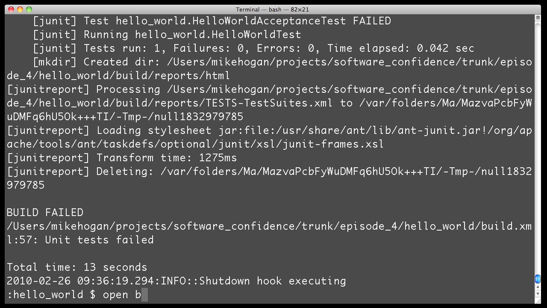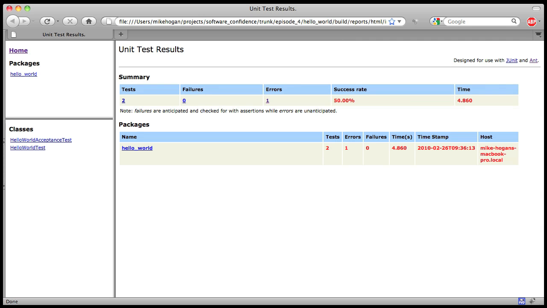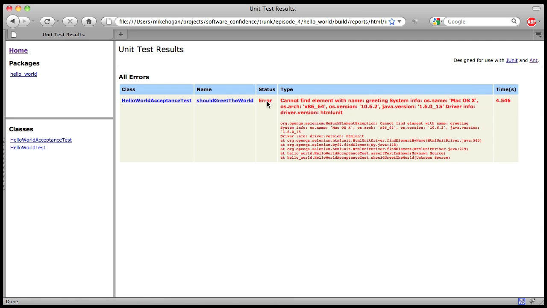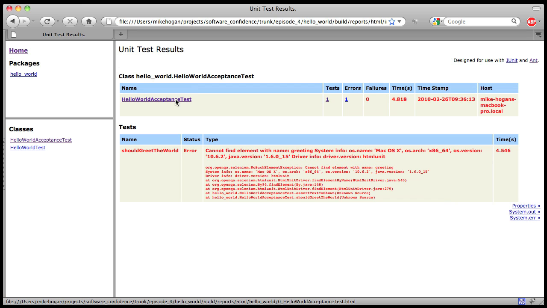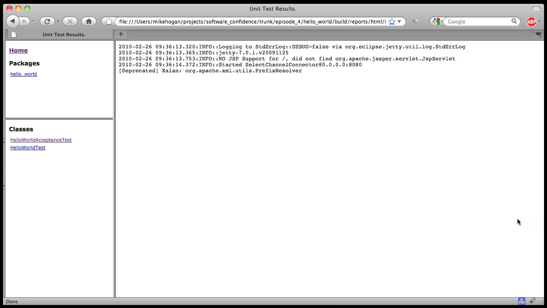Open up the JUnit report in a browser and have a look at the failure. WebDriver couldn't find the span element named greeting that we added a little while ago. If we go back to the parent test class and take a look at the standard error output, we see that Jetty has told us on the third line that it has no JSP support. Jetty uses the Apache Jasper component for its JSP support, which comes bundled with HighTide, but I just forgot to copy over the necessary Jasper jar files.